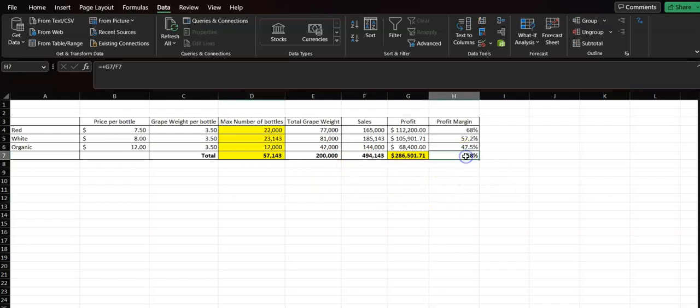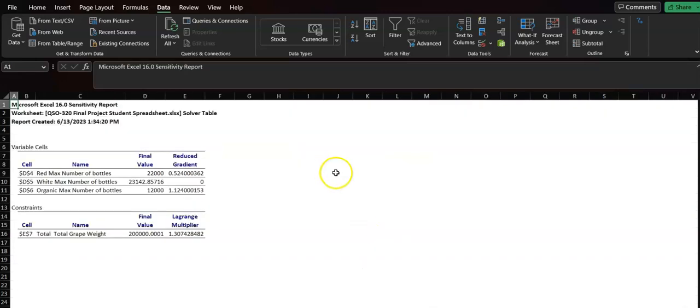So now I'm still at 58% profit margin. I'm making $286,000 of total profit based on this sales. I'm at 200,000 in grape weight, and I'm making this many bottles of each type of wine. So that's a more feasible solution for what we're looking for. I'll have to post something saying the profit margin will give you an incorrect result, and you need to look at the profit dollars.